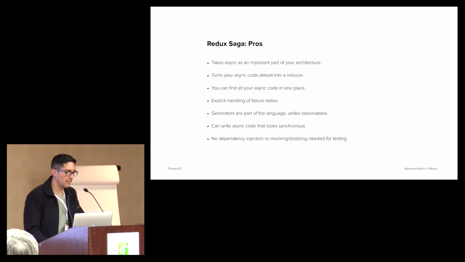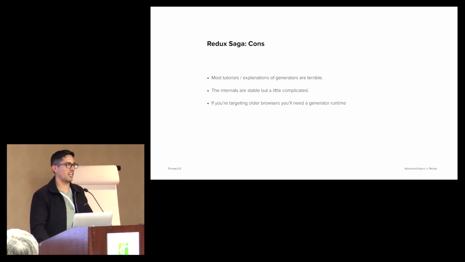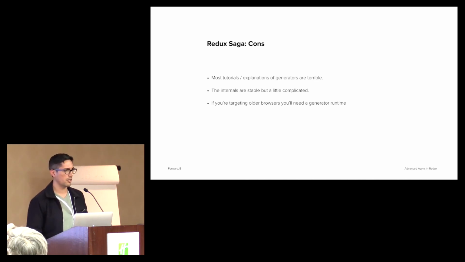Some of the cons is that most of the tutorials out there for generators are terrible. Terrible. I don't know why. There's a really good book on generators called The 80-20 of Generators. Awesome book. One of the best books I've read in a while. I wish my book was that good. It's just really, really good.